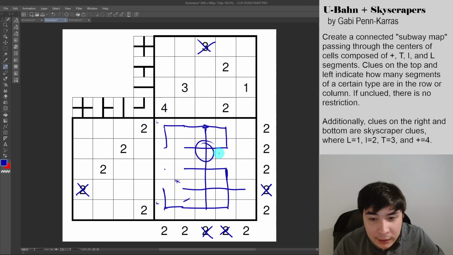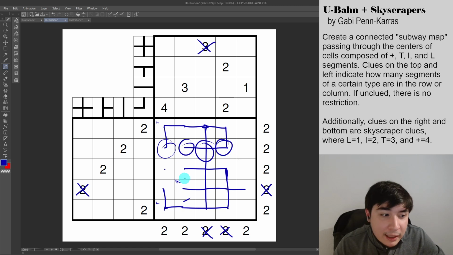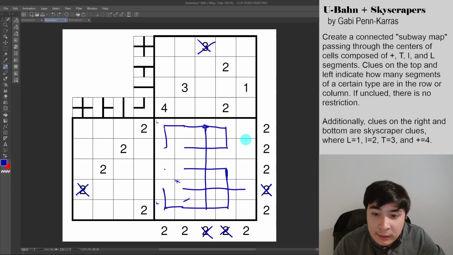Now, this is not an I, this is not an I. Both of these can't be I at the same time. This is I, for the 2 I clue here. So we're going to cross this out. That's our 1 I in this column.